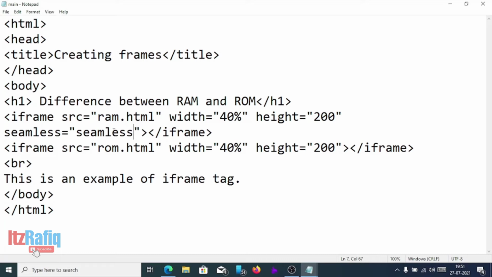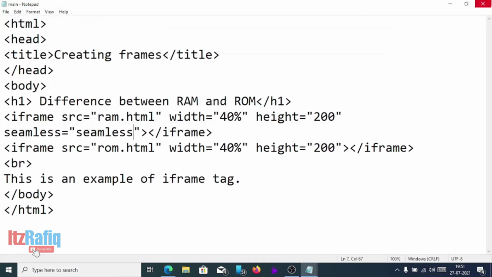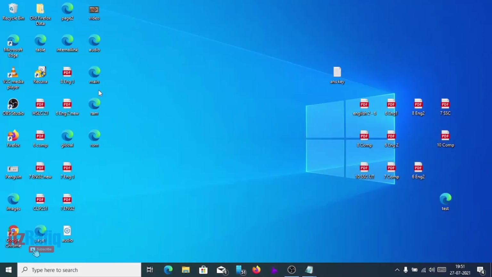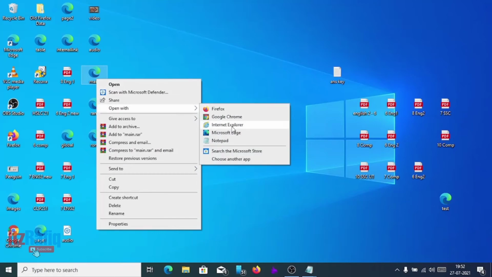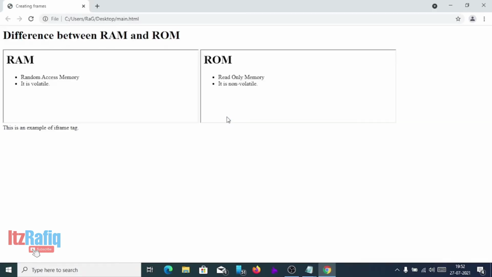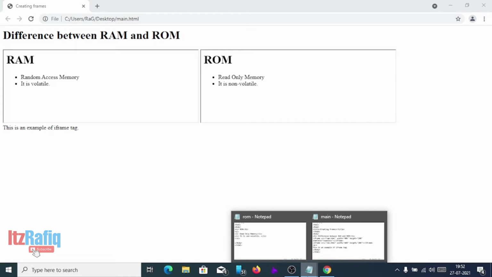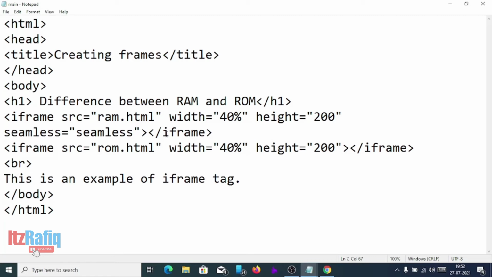Seamless. Save it. It doesn't give any effect. Let's open it in Google Chrome. Some HTML5 tags don't work properly in Microsoft Internet Explorer or Microsoft Edge, so you can go for Google Chrome or some other browser. Still it is showing. I think this tag will not work properly here. Or we may use this one also. Border equal 0.